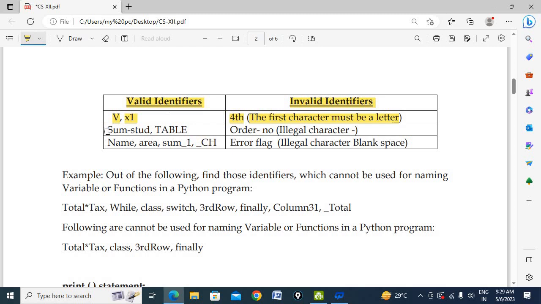Some valid identifiers are some_stored_table. Some_stored is a valid identifier because underscore is allowed. Dash is not allowed, but underscore is allowed. Order-number is an invalid identifier because dash is not allowed. Students, here you need to consider this character as an underscore. If you use underscore, it is allowed, but dash is not allowed. This is an illegal character. Hyphen is an illegal character in Python identifiers.